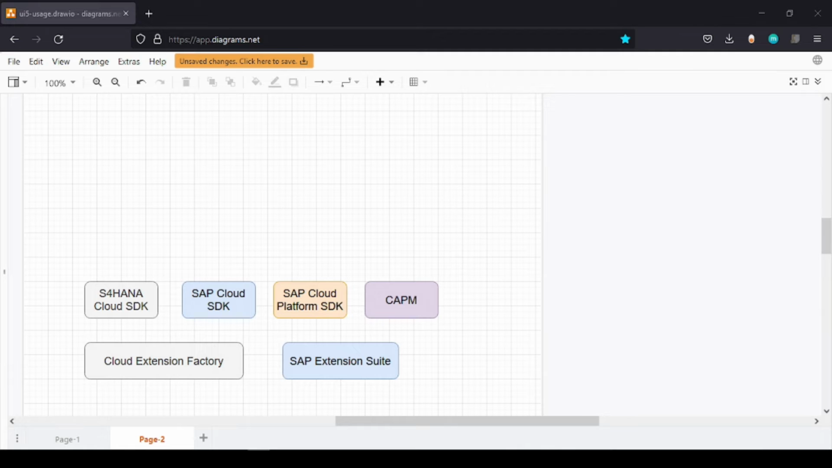One more concept is called Cloud Extension Factory. If you just know a little bit, try to understand this factory concept: it has eventually evolved and developed, and currently it has been rebranded again.